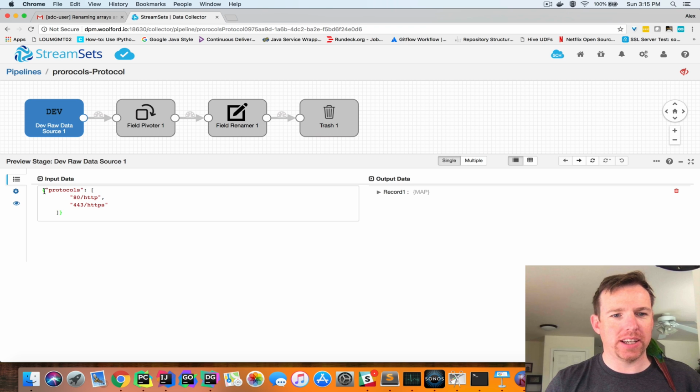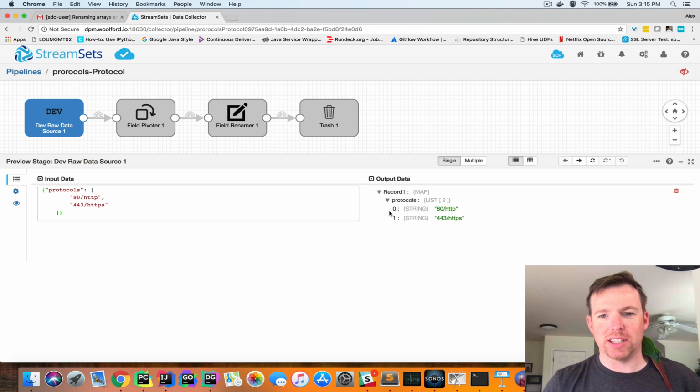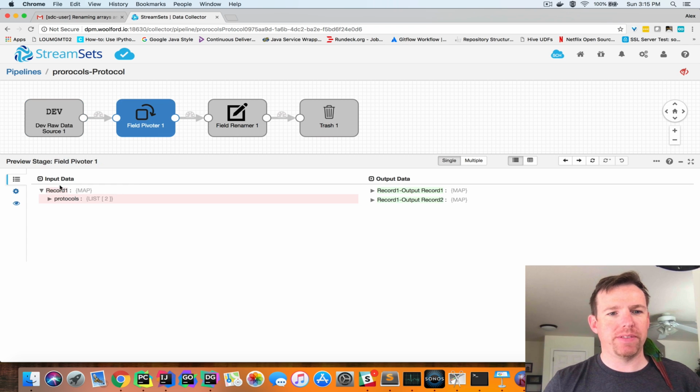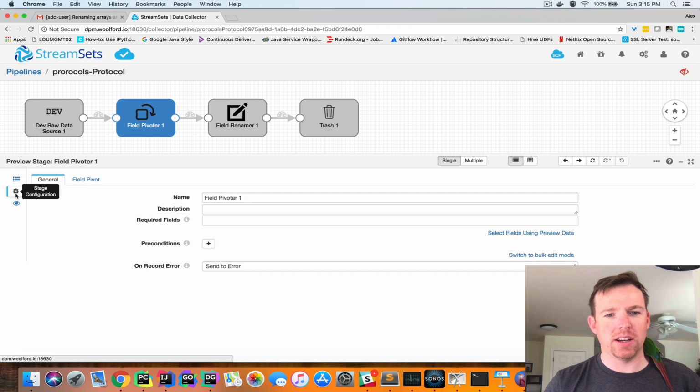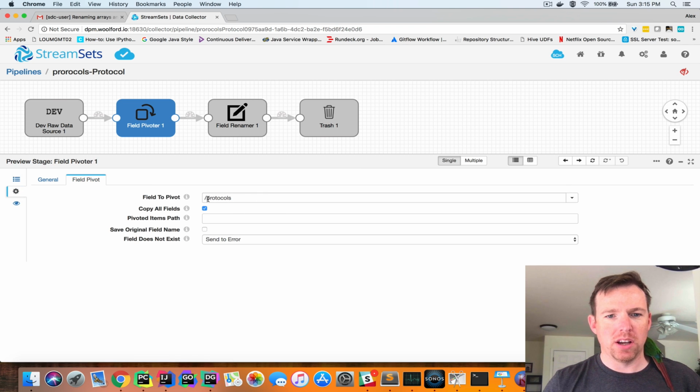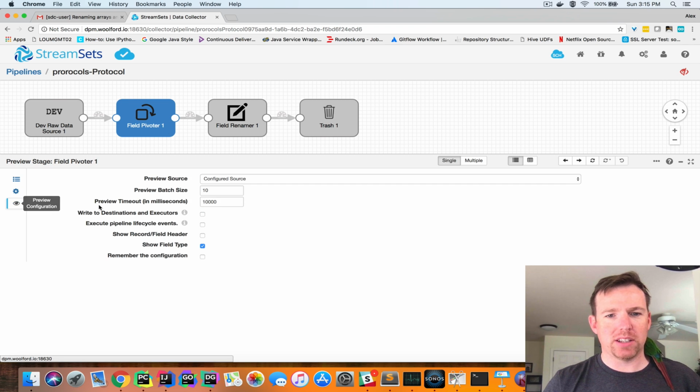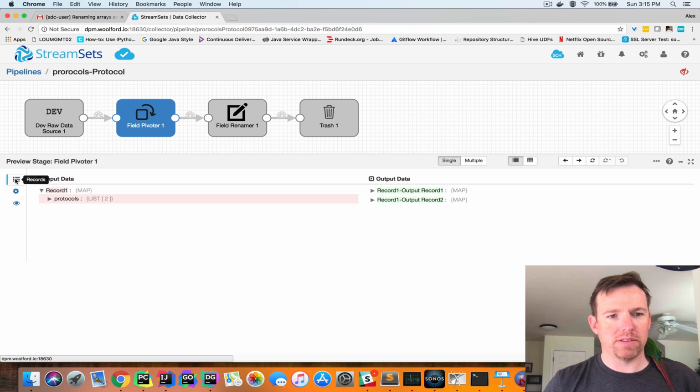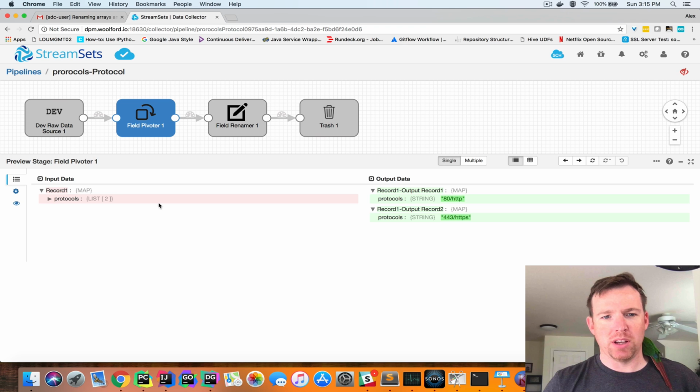So in this case, I've taken your little snippet of JSON here. So we can walk through the stages. So the first stage, I can see there's protocols and there's a list of two things in. Now I'm going to use the field pivoter. So if we have a look at the configuration for the field pivoter, I'm just going to pivot by protocols here. And if we go back to the preview of the data, you can see now that we have two records. So we have one record coming in and we have one record for each item in the list coming out.